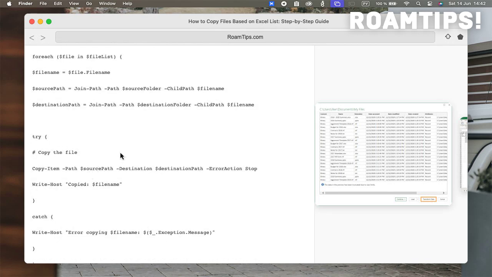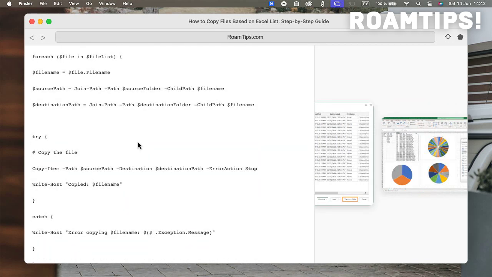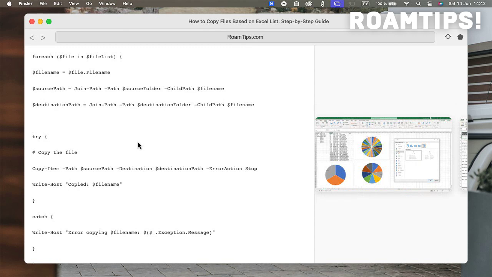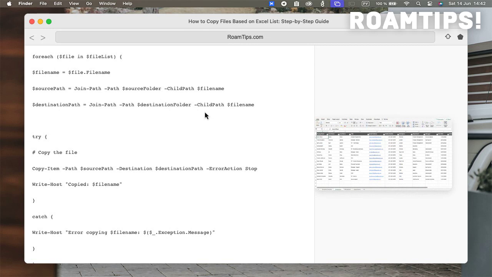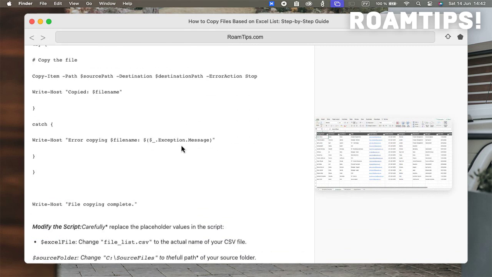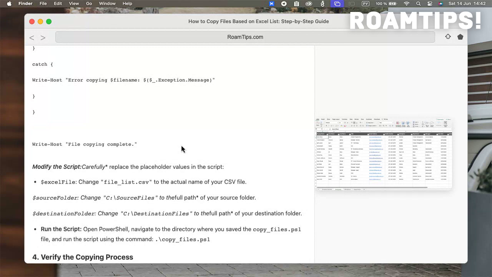Step 3. Apply the formula. Drag the formula down column B to apply it to all file names in column A. Now, column B contains a list of commands, one for each file you want to copy. Step 4. Execute the commands. Select all the commands you just created in column B. Copy them, Ctrl+C or CMD+C.